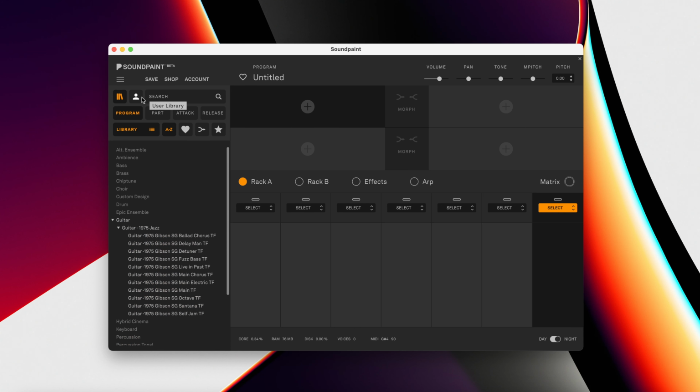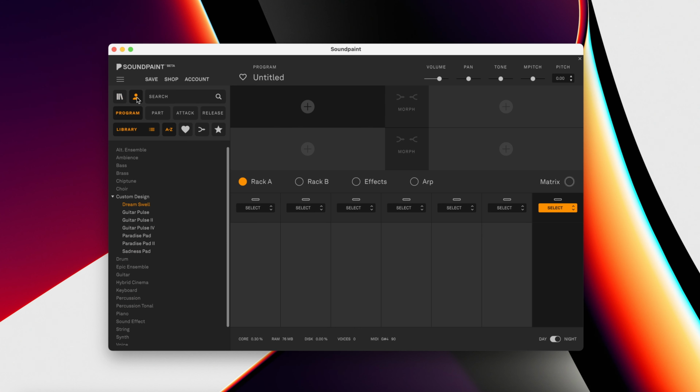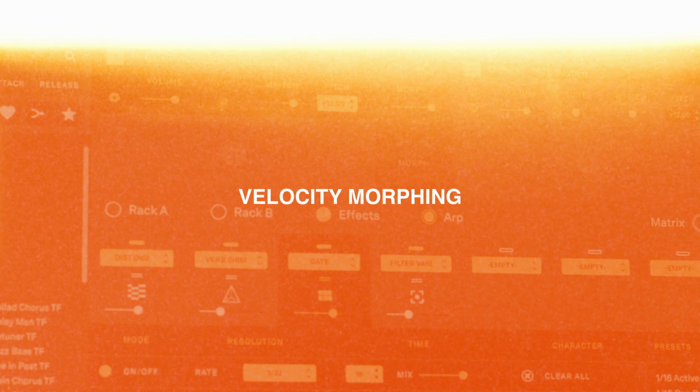And then when you start saving your own presets, you can load them up from the user window here. You can search sounds, you can favorite them, you can star them, highlight them, whatever. A lot of features with the browser, which are really nice. Before I dive into all of the controls and features that you might expect to see from your standard sampler, there's something that's very unique about Soundpaint, which I think makes it special from pretty much every piece of software I've ever used. And that's this velocity morphing technology.